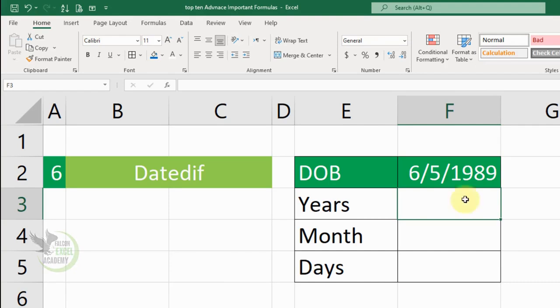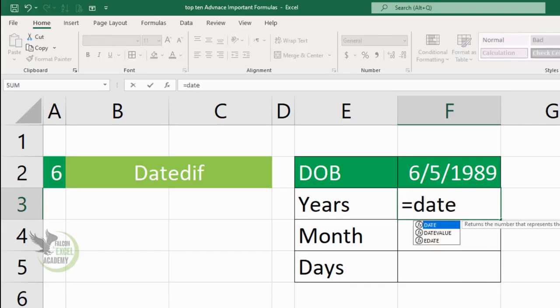For example, suppose I have typed the date of birth here, just a sample date of birth has been entered here. Now I want to know the total number of years gap between today's date and this date. So for that, we have to use the DATEDIF function. We click here, and after clicking, we write an equal sign, then type DATEDIF, open the bracket, then click on your DOB, that is your date of birth, and after that, type a comma here.